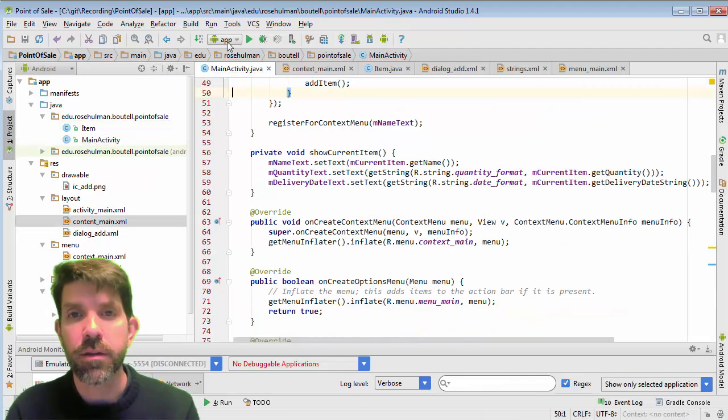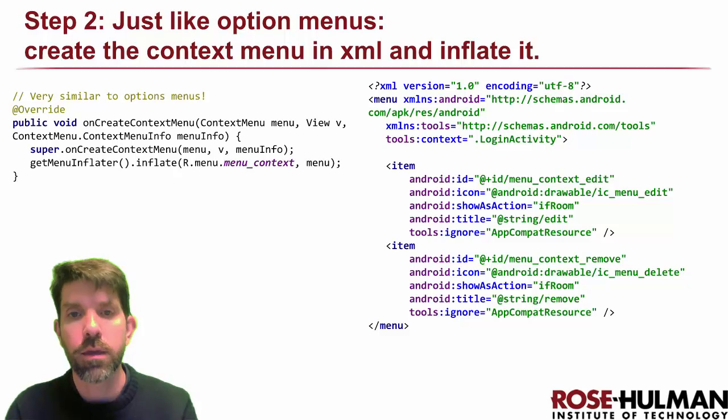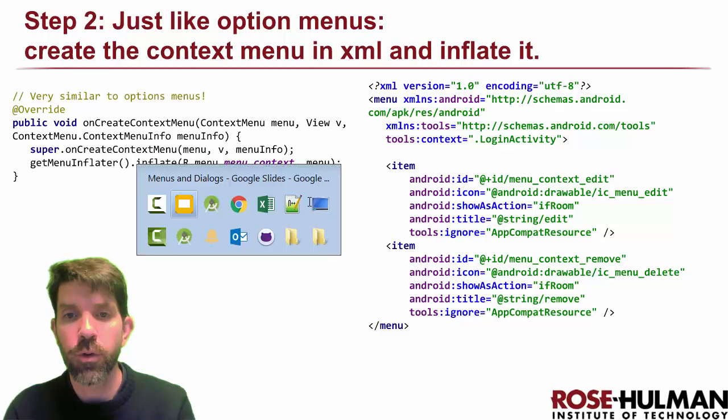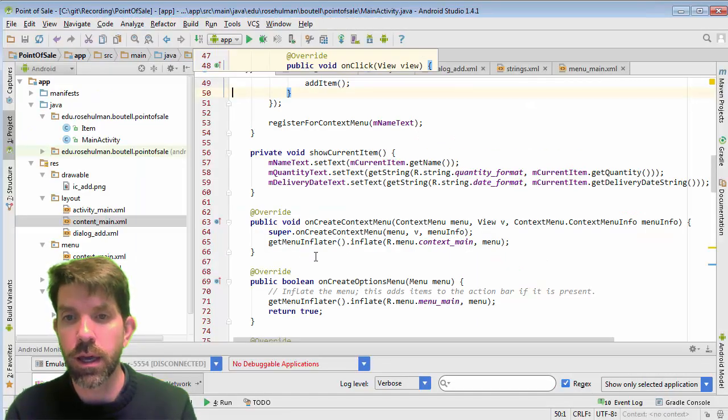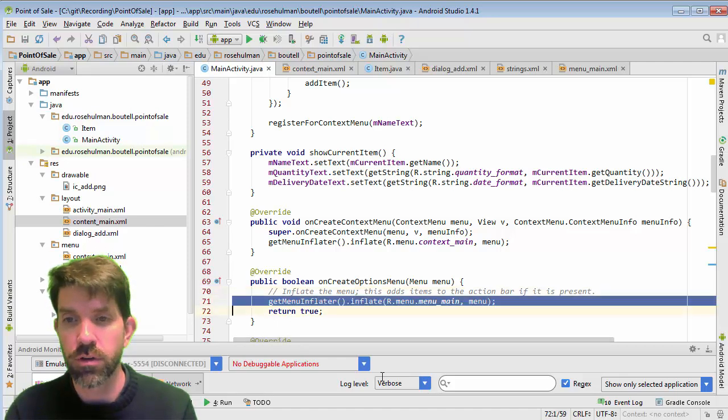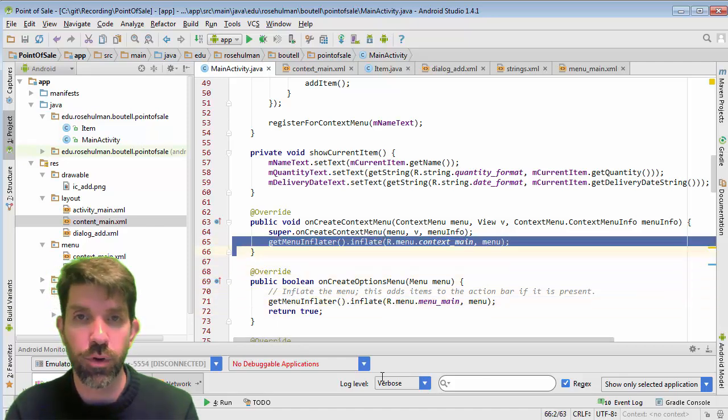All right, so let's check back on the slides. And we'll see that's exactly what we did here. We did the get menu inflater, we called .inflate on it, and we passed in a resource ID and then the menu. And if we compare that with what we had done in our options menu, we'll see that that's actually really no different. This line and this line right here are pretty much the same thing.